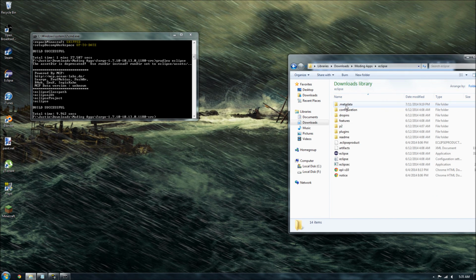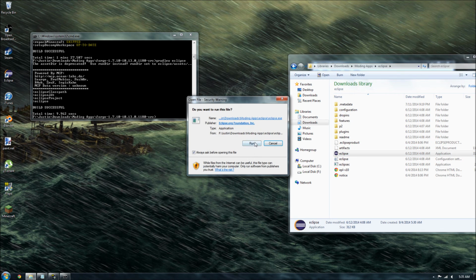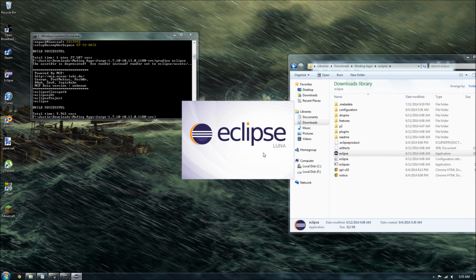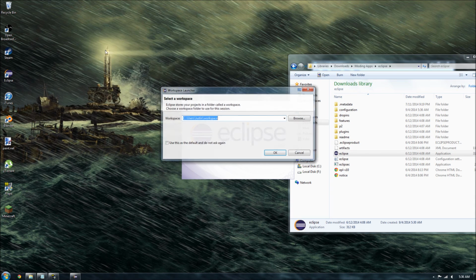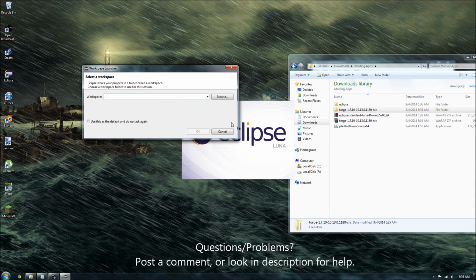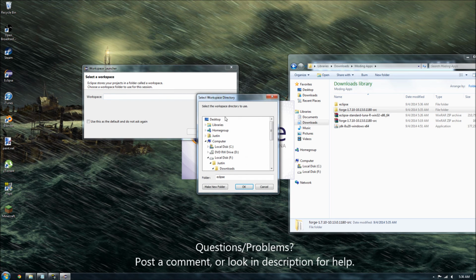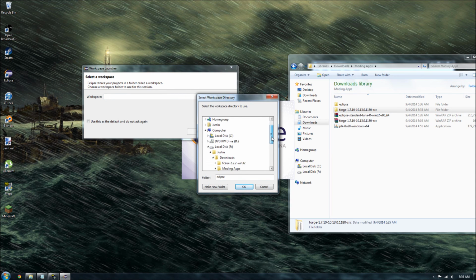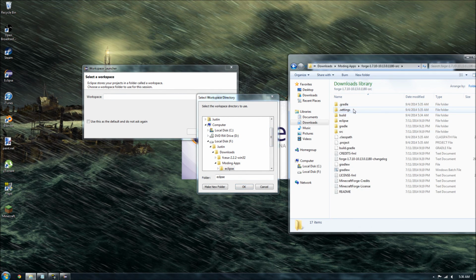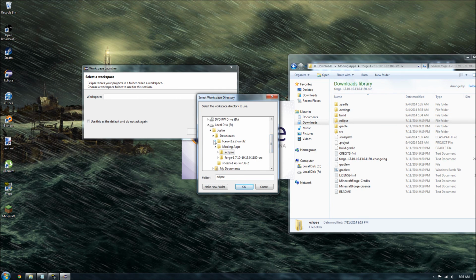You want to open up the Eclipse now, and then open up the application and click run. You can close out of this now. So when Eclipse starts up, it's going to ask you where you want your workspace to be. So click browse, you're going to want to point it to the Forge folder, to the Eclipse inside the Forge folder. So go to where you have saved it.